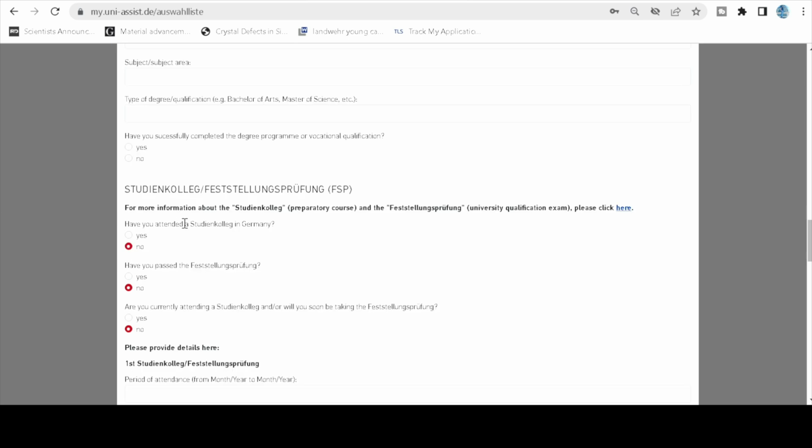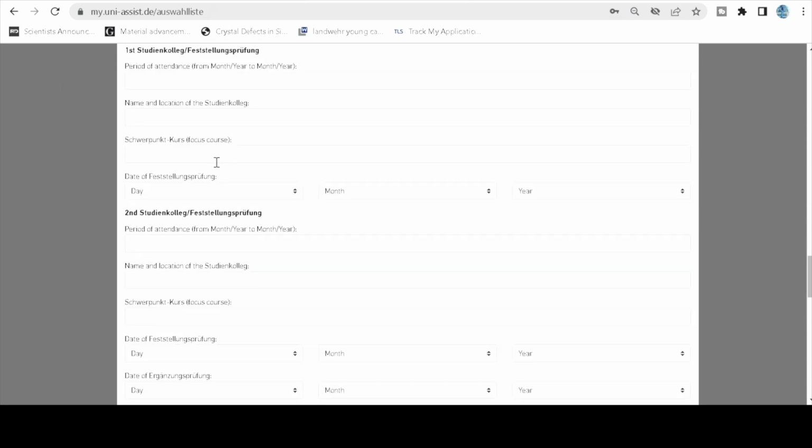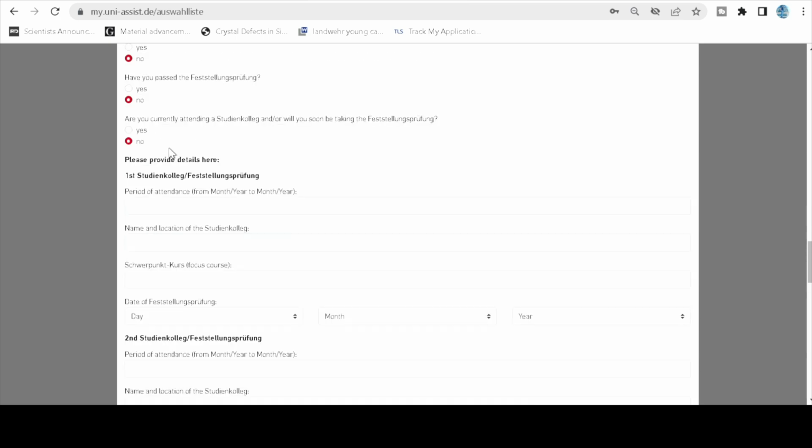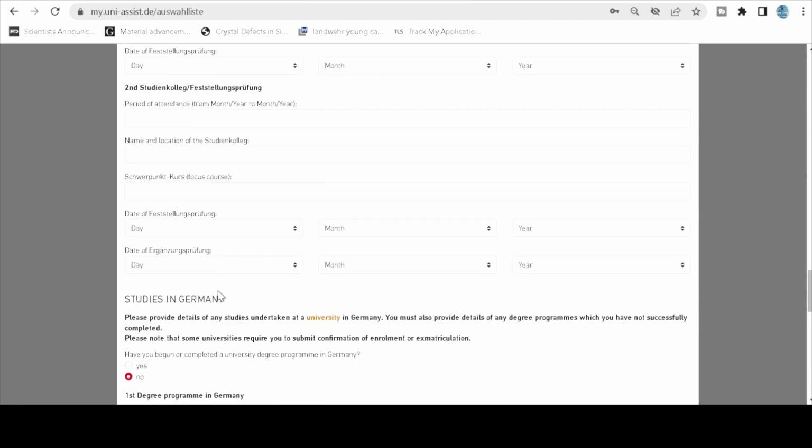Then student colleague, basically in our case, no. Have you passed Feststellung? No. And also student colleague, no. If you are applying for a bachelor and you have completed your student colleague, then you have to put all the details here.